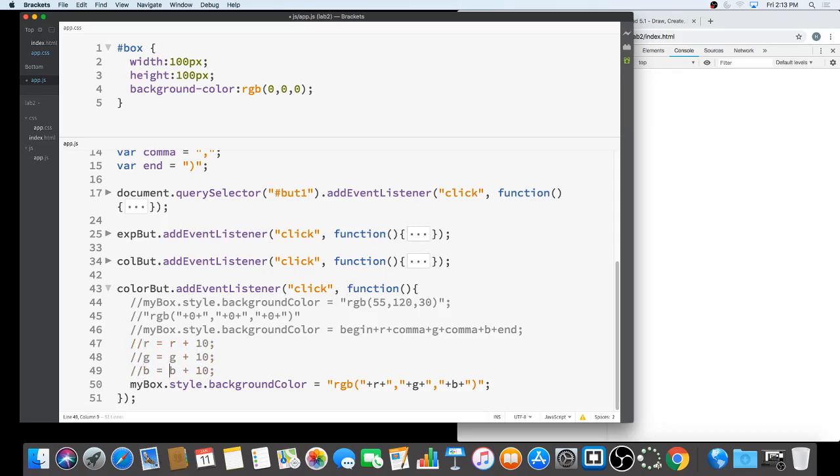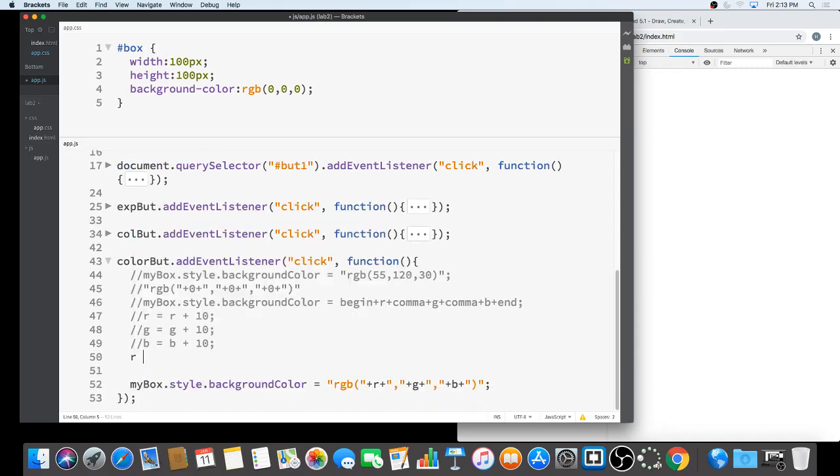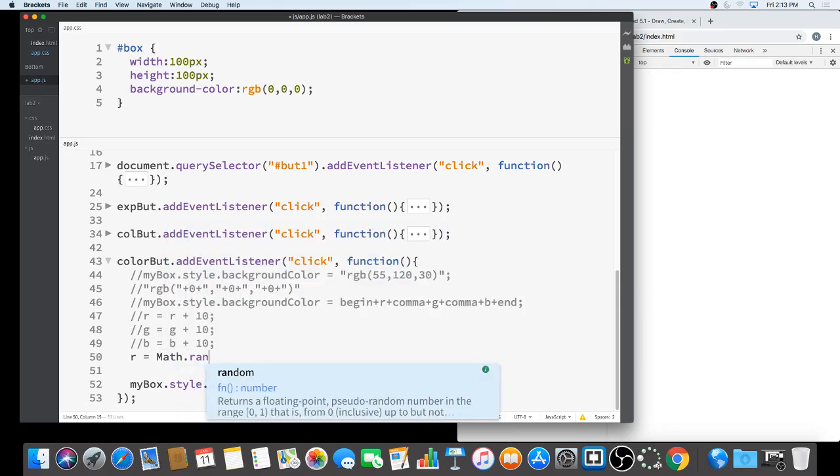For example, we can say R is equal to Math, there's a math library, dot random. And if you read out what random does, it gives you a random number between 0 and 1. 0 and 1, right? So for example, it could give you 0 randomly, or it could give you 1 randomly. Or it could give you 0.5, or it could give you 0.2, 0.7, and whatnot.